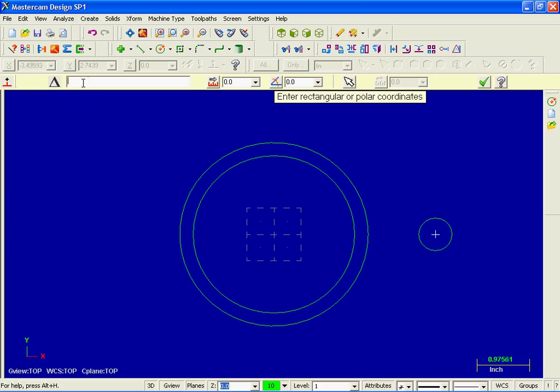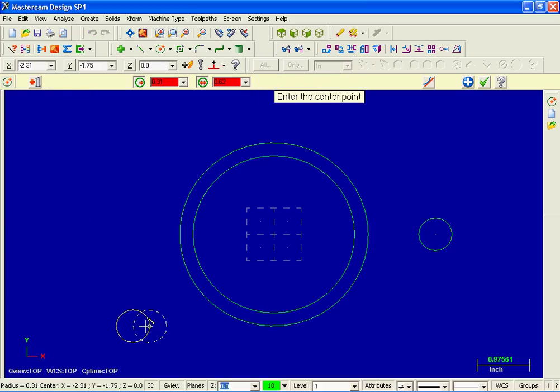So looking at my drawing, I'm going to move up and click in the white space, this delta, and my drawing indicates 5.62 is the X value. So what I'm going to do is negative 5.62, and the Y is also negative, and there's a vertical dimension on the left hand side, 1.75, and I'm going to hit enter, and there's my circle. Looks great. I'm going to hit apply.